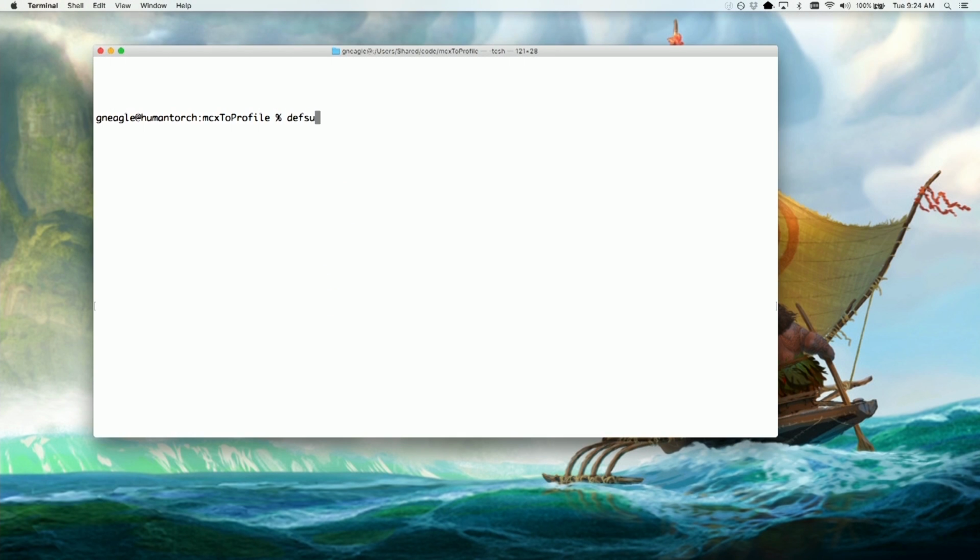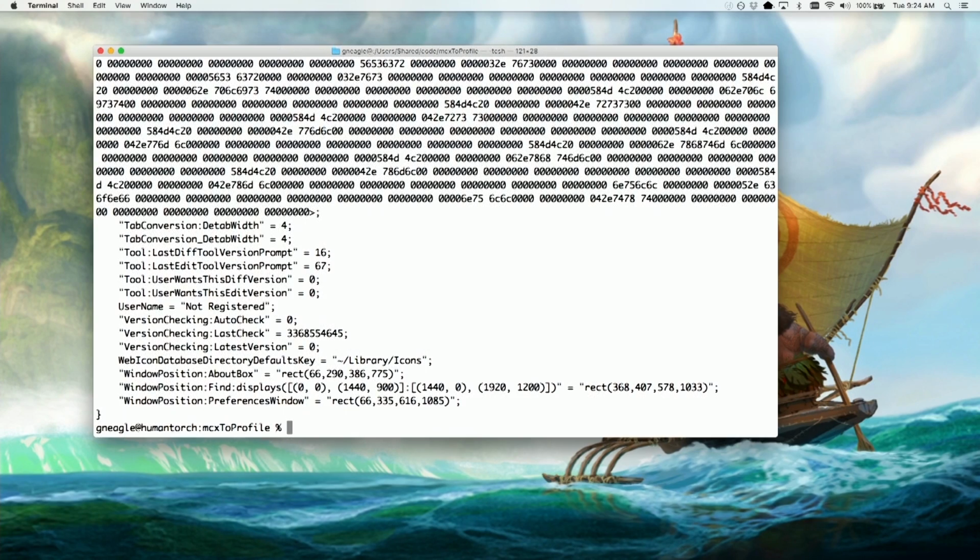I happen to know that the preferences file is com.barebones.textwrangler. That's the preferences. There's a lot of stuff there. We're going to have some fun with that here in a minute. So I can use mcxToProfile to convert that into a configuration profile.